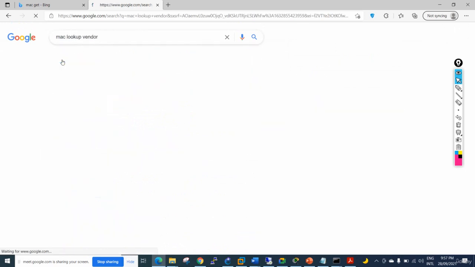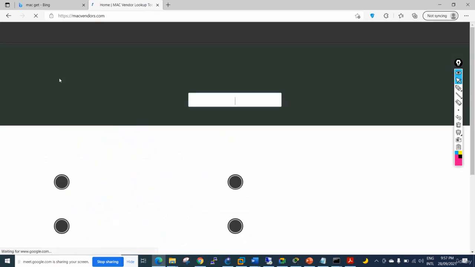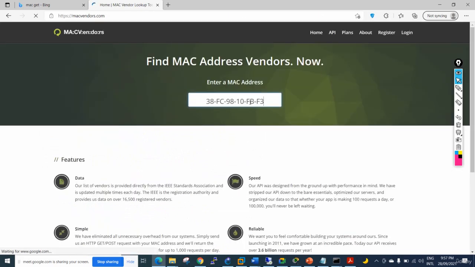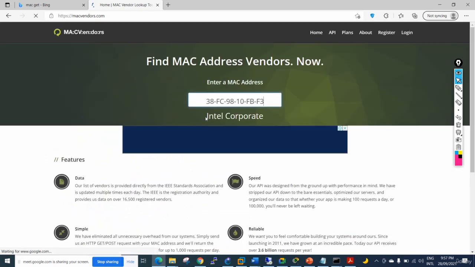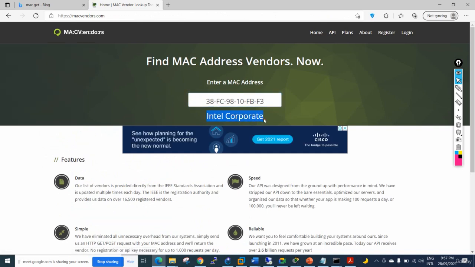This one, MAC lookup vendor, this website. If you paste your MAC address here, you see this is Intel. So this way we can also track which vendor the MAC address belongs to, because my LAN card is from Intel, that's why I'm getting Intel.